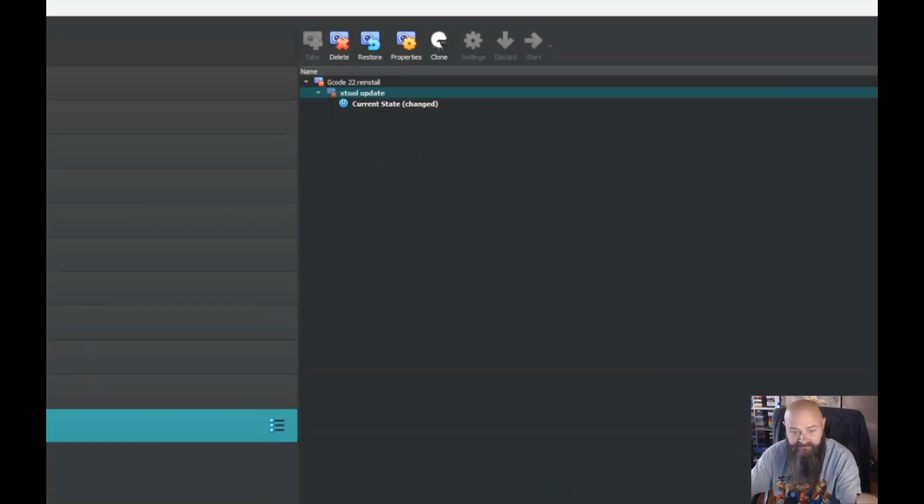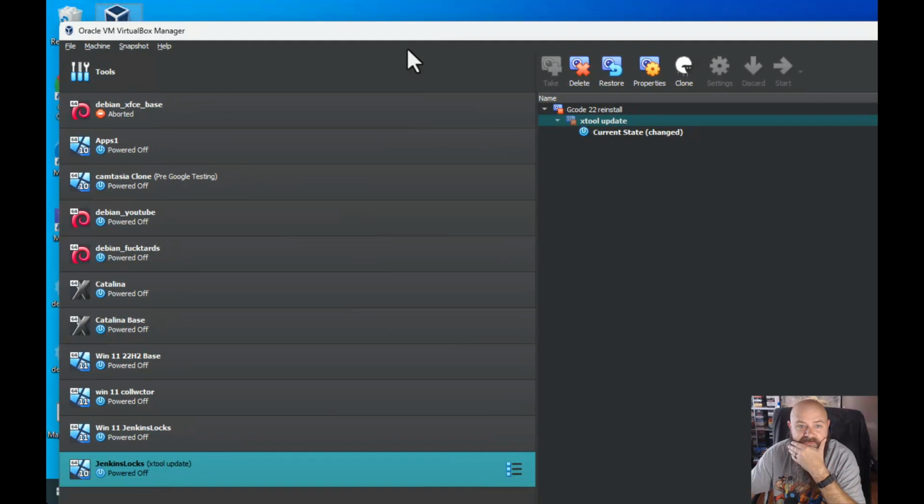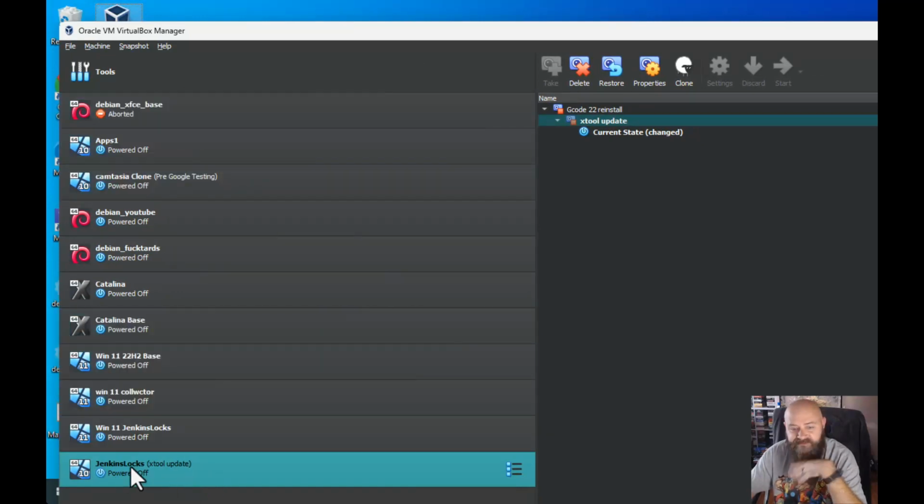So this is my desktop. Oh, that's way too big. If we go to Jenkins Locks here, you'll see there's current state, there's Xtool update.